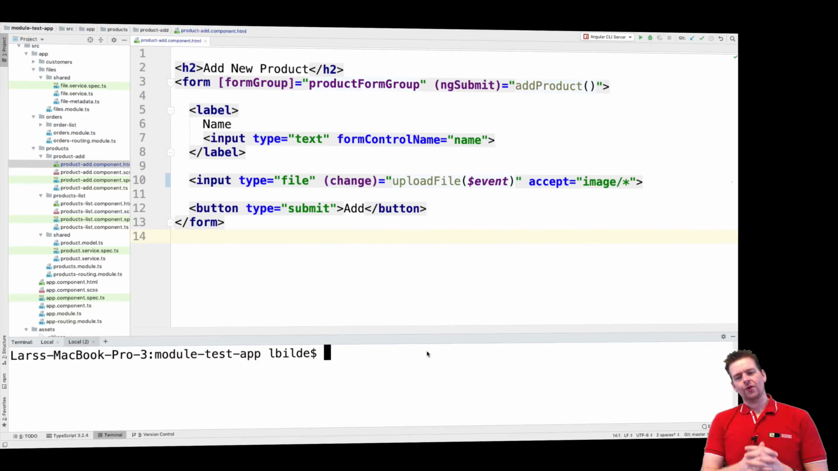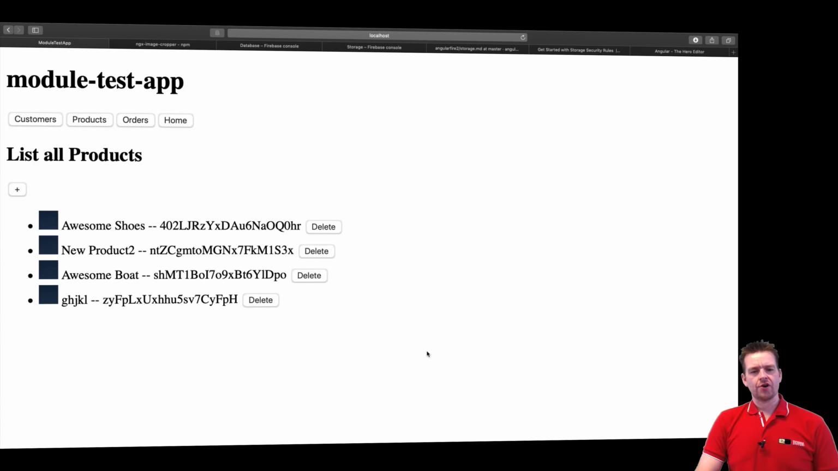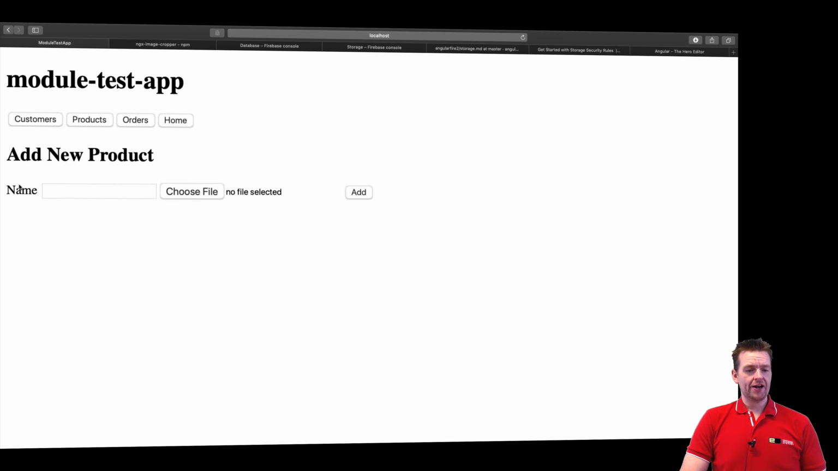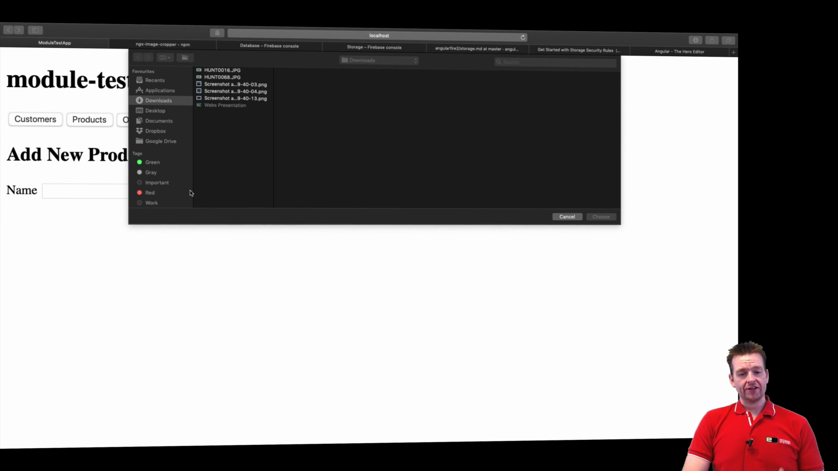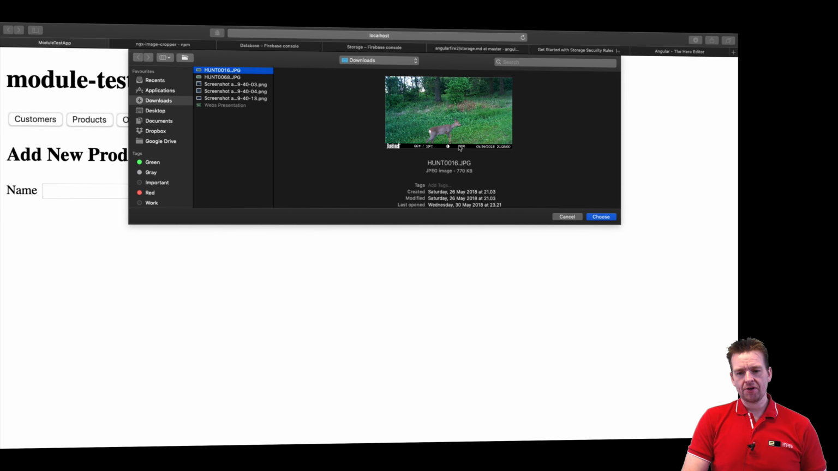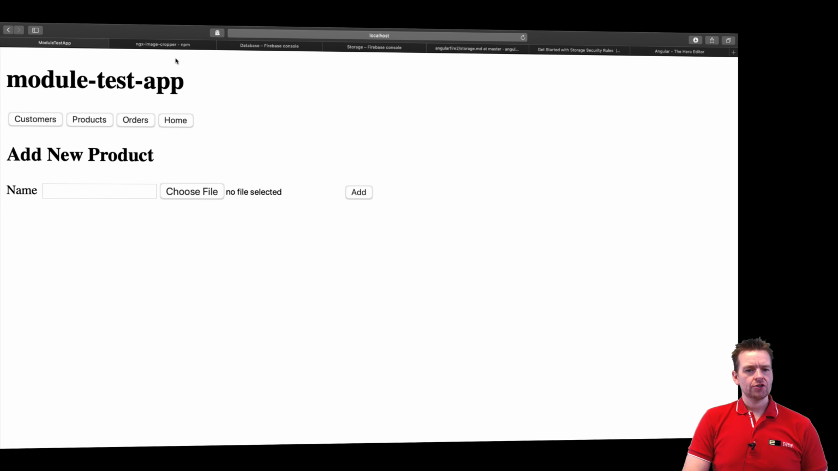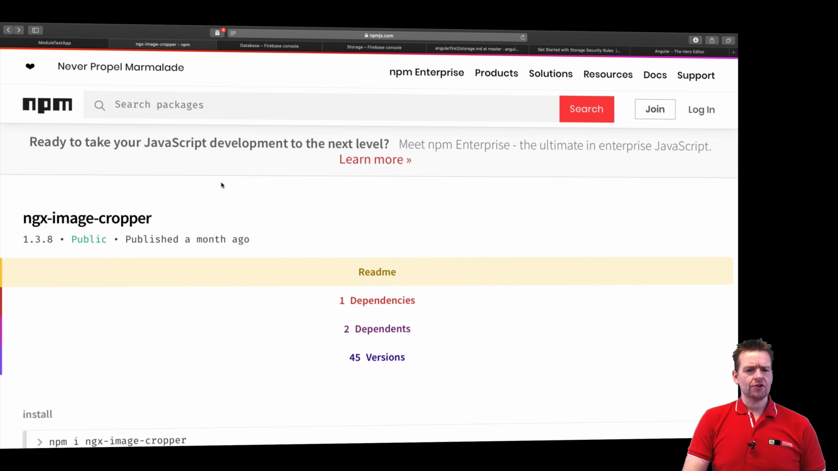Welcome back. So let's try and start using the image cropper that I decided to use when I create an image right here. When I choose an image, I want to be able to manipulate the image before I actually upload it. So let's jump into the module I'm going to use for that, which is this image cropper that is available on NPM.